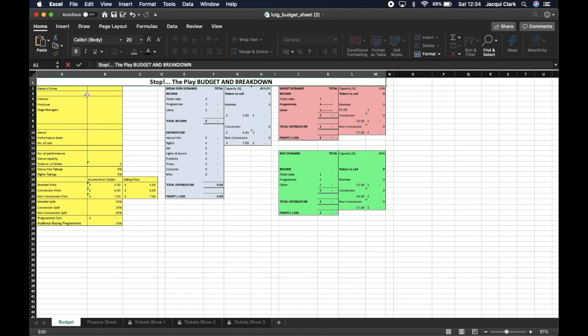So start by putting that in, then you're going to work your way down the spreadsheet, so again putting the name of your show in there, then the director, then the producer, and then finally the stage managers. Alright, now we're moving down to where your performance is. So here it was in the playroom, and our performance dates were the 23rd to the 24th of November, and our number of cast was 7.